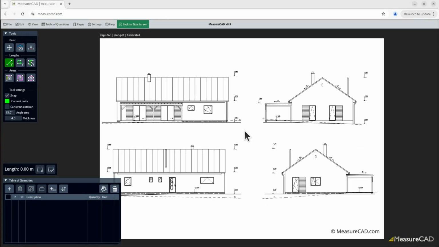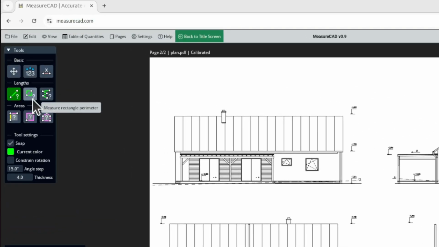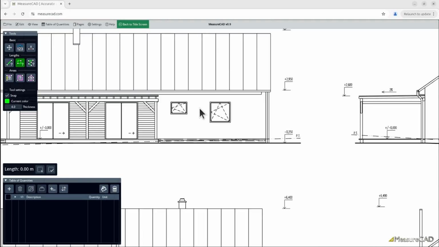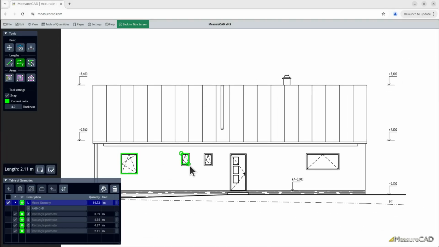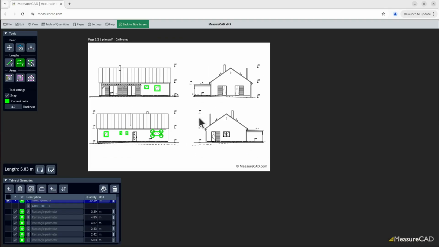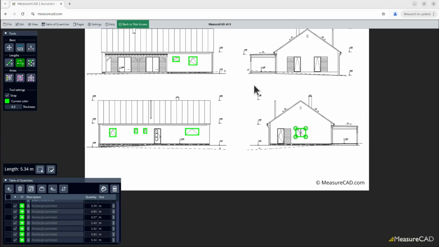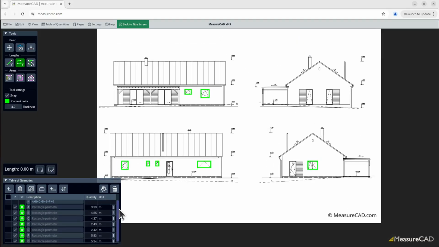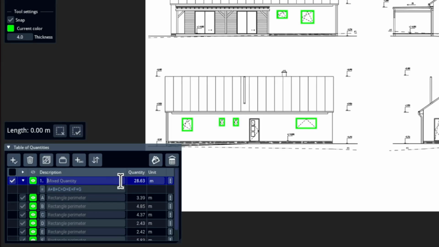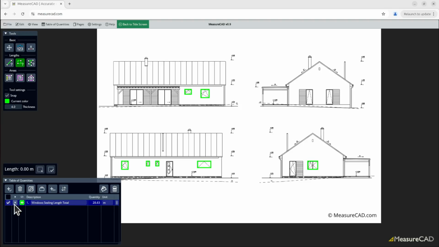Okay, let's do a real takeoff. We need to figure out the total ceiling material for windows. Here I'm using the rectangle perimeter tool. I don't need to calculate anything myself. I'll just draw a box over each window. You'll see them popping up in the list on the bottom left automatically. Once I've got them all, I can go to the table and rename this group to Windows Ceiling Length Total. It keeps things organized. And right there, I can see we need about 28 meters of material.